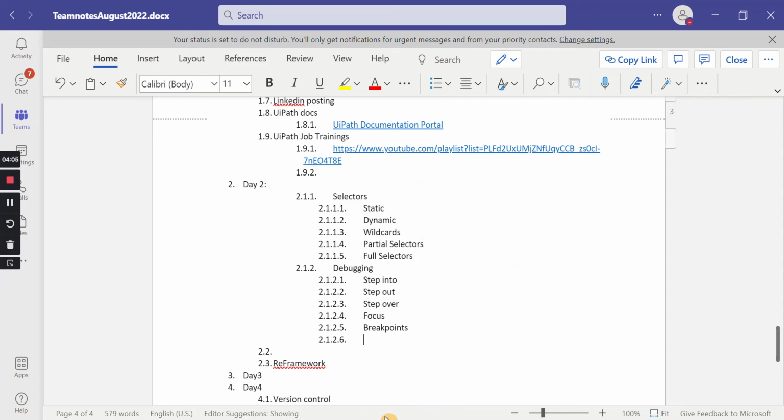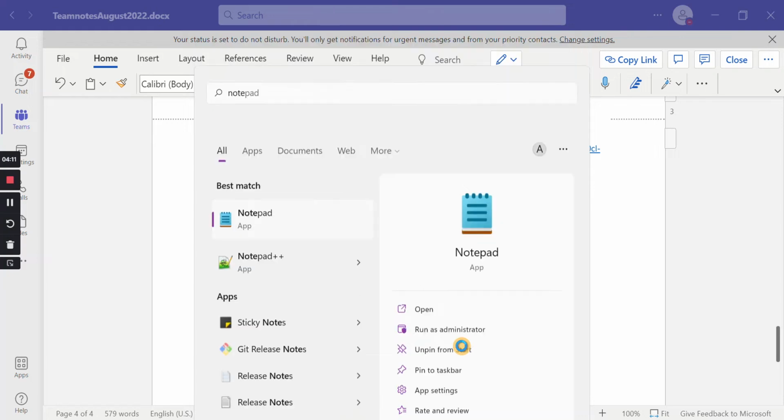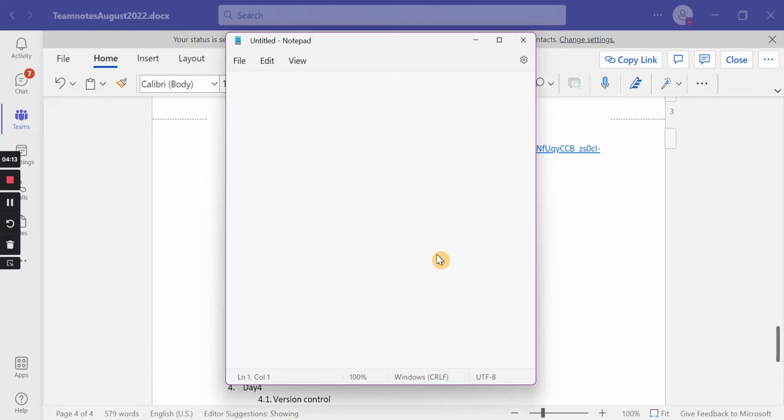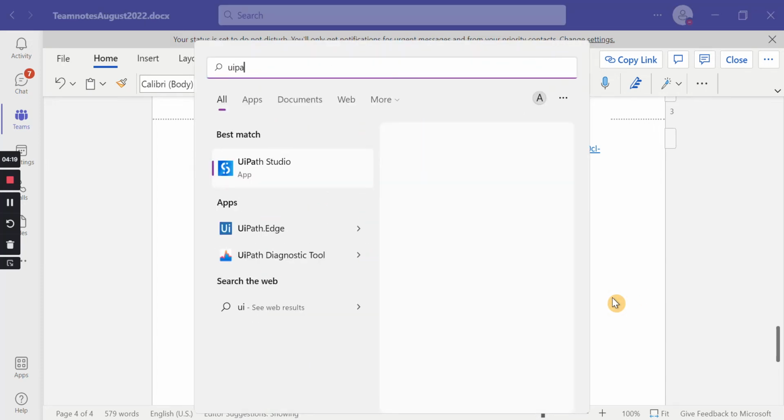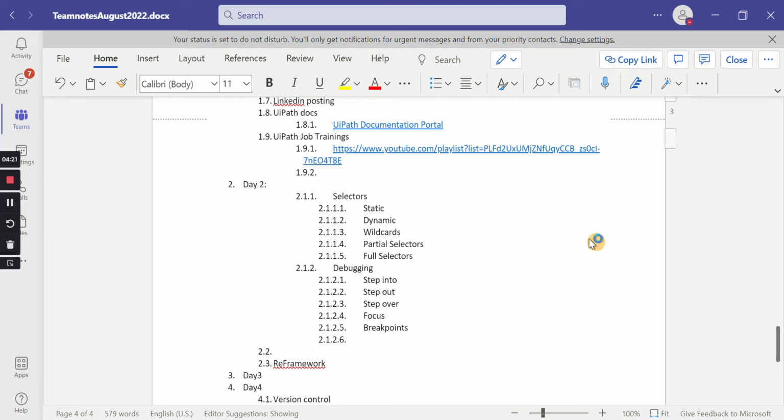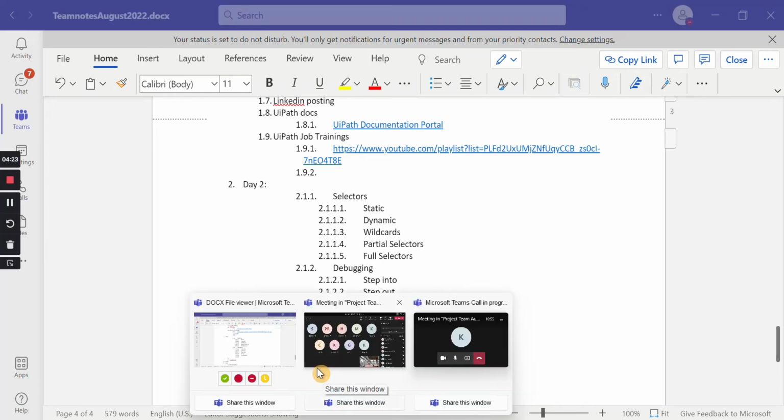Okay, so if you are trying to use some of the applications, then let's see with Notepad. Notepad is the best example that we can take for explaining selectors. It will be very easy. And UiPath Studio. I would like to take a poll as well today.